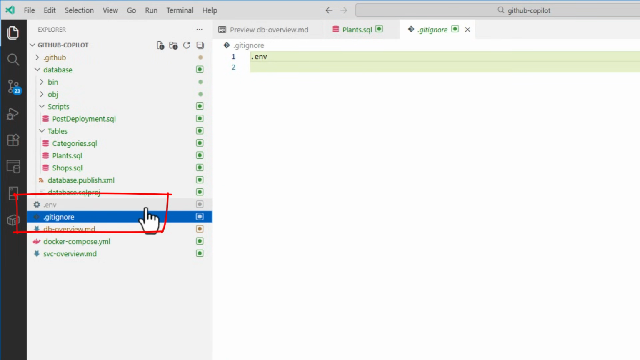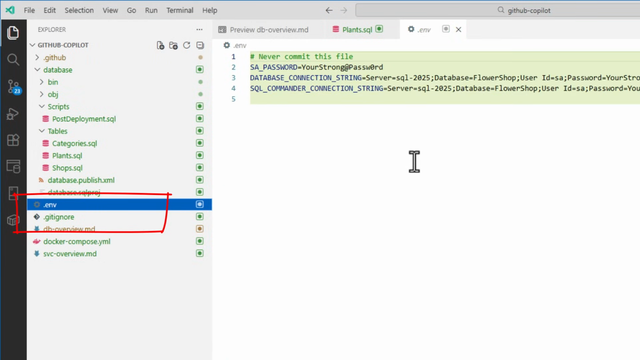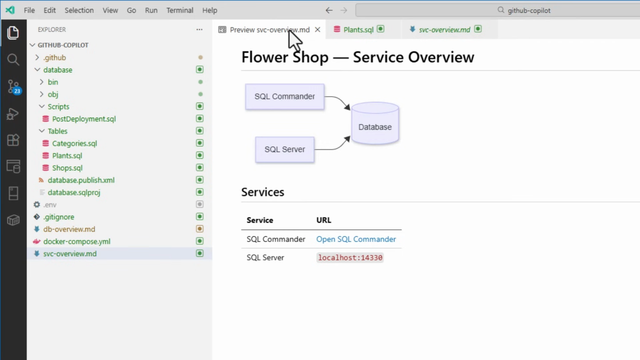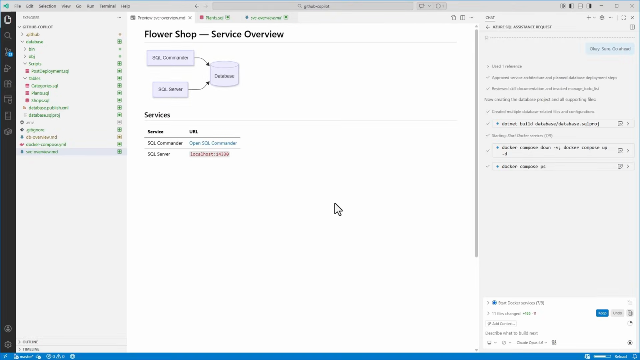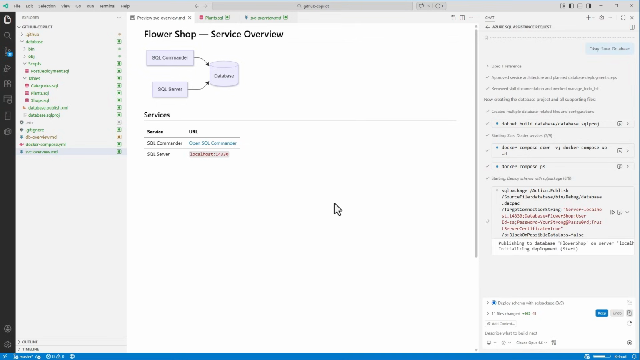The gitignore mentions my env file. Here you can see the env file. It sets my environment variables of all my secrets. Those will eventually actually be inside the container. Where's the container? I can go back now to my service overview. I can see how everything is laid out, and I can just let Copilot work.